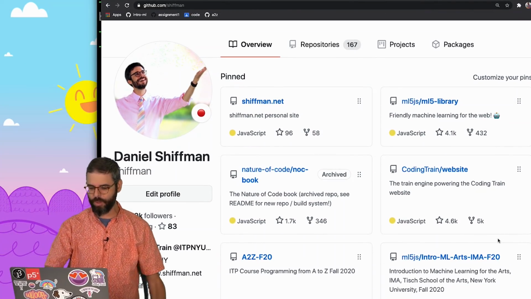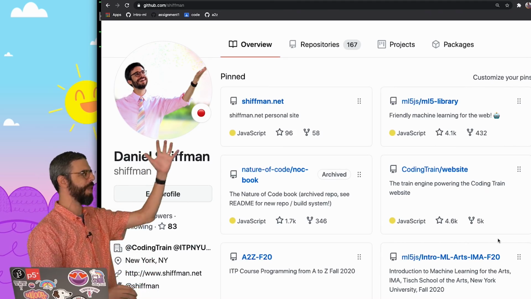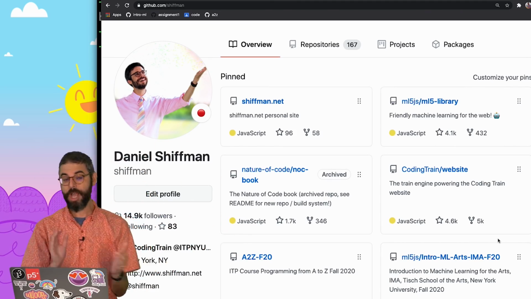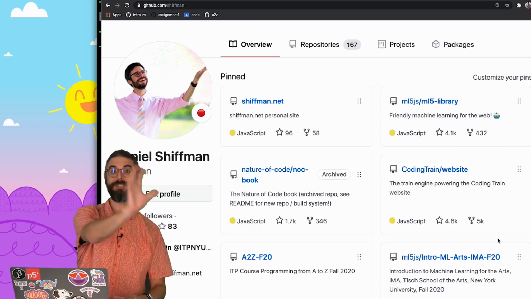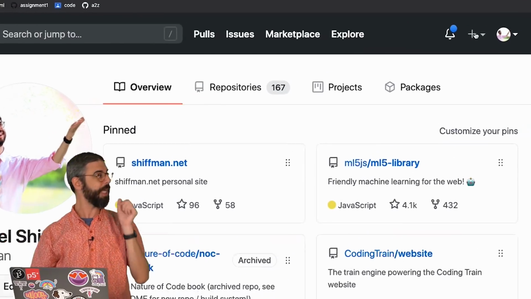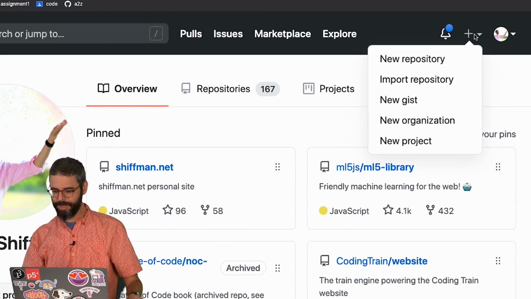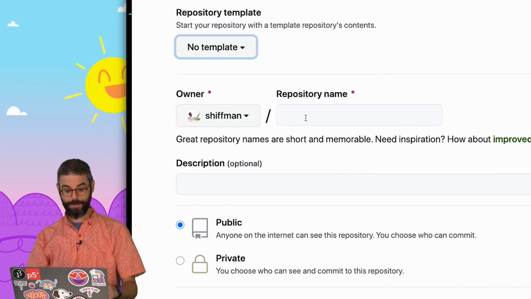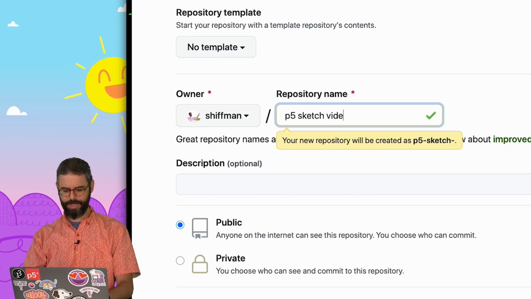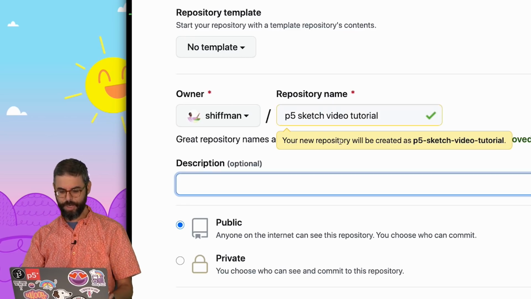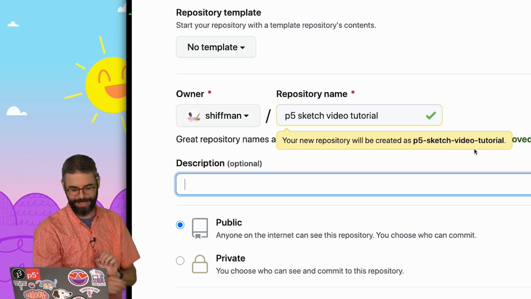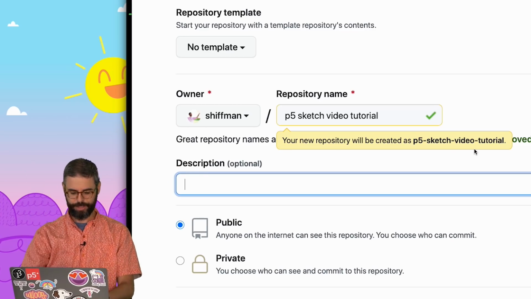You can see it has all of my various repositories for the ML5 library, the Nature of Code book, some of the courses I'm currently teaching this semester. But now, in order to get my p5.js sketch into a repo, I want to make a brand new one. So to do that, there's this plus button up in the top right. I'm going to hit New Repository. I'm going to name it p5 Sketch Video Tutorial. Notice that, by the way, you can't actually have spaces, so it's going to automatically rename it with the dashes for me. And I'm going to write a quick description.